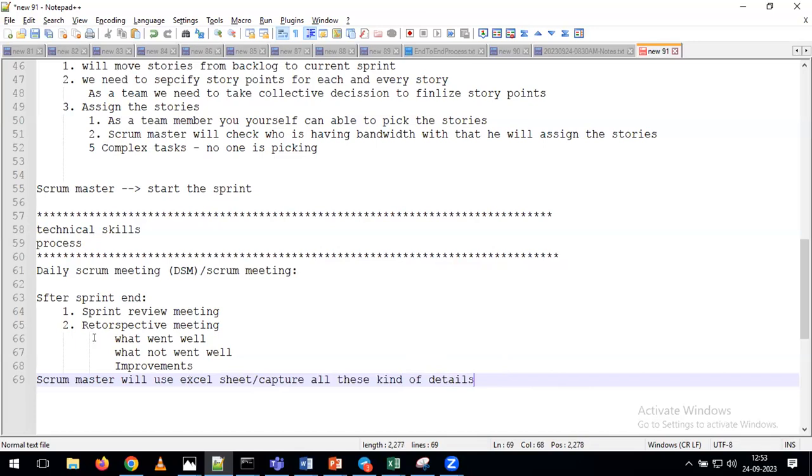Whatever we are discussing in the retrospective meeting, your Scrum Master is going to capture all this information in the Excel sheet, or by using any other locations. Now, sprint review meeting completed, retrospective meeting completed. What else?